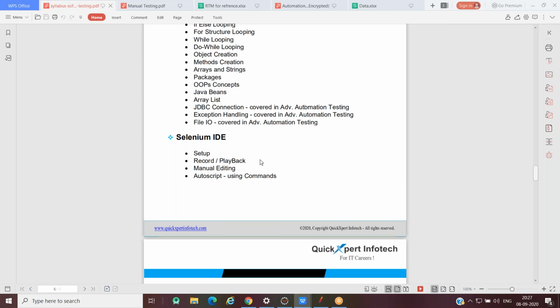Whatever manual testing activity you are performing, if you want to record your testing activities, you can use Selenium IDE to record it, and later on you can play it back. We will also be going through manual editing and auto scripting using commands. So this is an entirely independent Selenium IDE tool, which is used for record and playback.